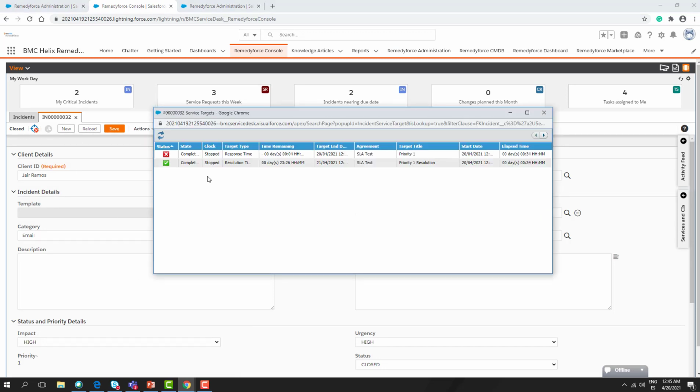Okay, so this is pretty interesting. As you can see, the response time was missed. If you check the lapse time, basically we missed this particular service target by 4 minutes. The second one, the resolution time, was met, because we closed the record in less than 1 day.